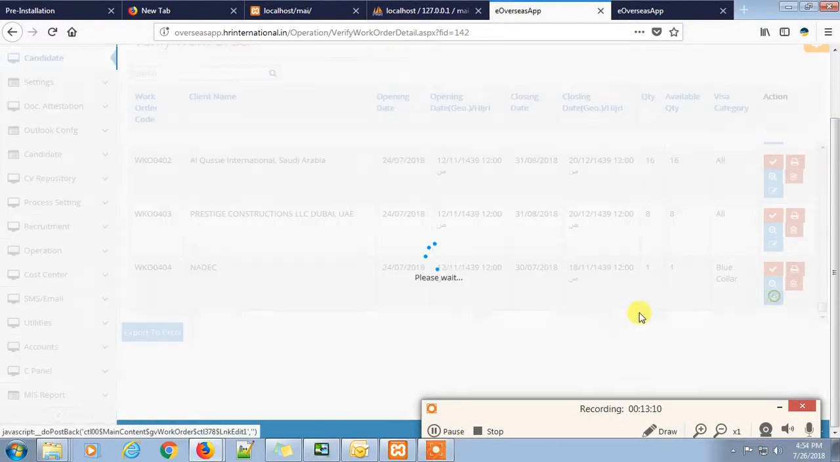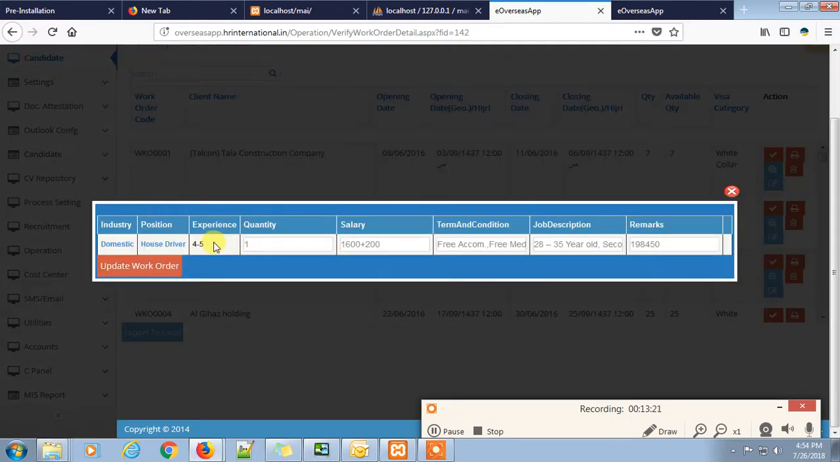If we want to edit that work order, management has the right to modify it from here itself. You can see the quantity, job description, and all these things. The experience is 4 to 5. If you want to change the quantity from 1 to 2, you can change it over here. The salary is 16 plus 200. If you want to make any modification, he can do it from here. If you want to change any terms and conditions, job description, remarks, or service charges, you can simply make the change and click on this update button. This will be reflected in that work order.